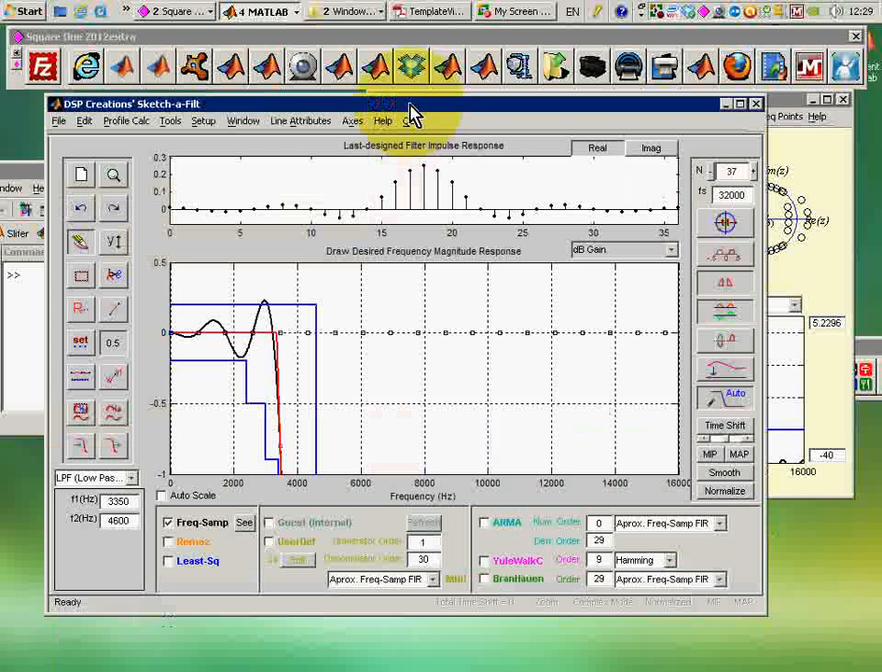Let's see how it's been designed. I've come in, first off, I've set up a target profile with a cutoff from 3350 to 4600 hertz. I'm operating at the 32 kilosample per second rate that this template requires, and I'm coming in with a frequency sampling filter, and it's doing none too well even in the passband as well. So I'm going to have to try to get a better filter than that.